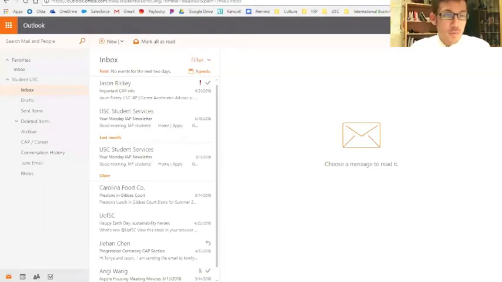Hey everybody, I want to take a few minutes and just give you some tips on organizing your inbox. I know you get a lot of emails throughout the week and semester and year, and sometimes it's hard to organize those emails. So I just want to give you some tips on how you can organize those so you can find your emails and follow up on emails that you need to follow up on.